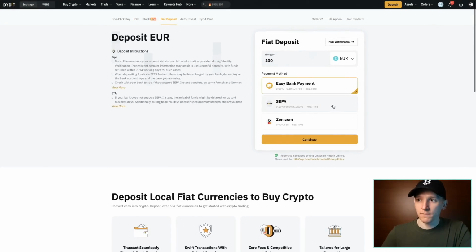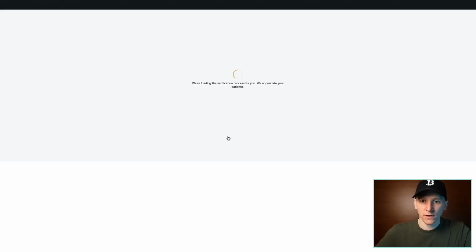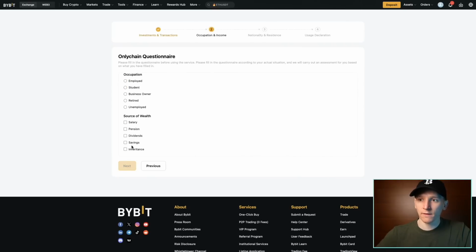So let's go easy bank transfer, press continue. Now what you have to do is complete a questionnaire about where you live and what you're going to do with fiat currency on the platform. So let's go ahead and see the questions here. So these are fairly straightforward. They just need to get some information for regulatory requirements about how much you're going to deposit on the platform and everything like that. So go ahead. I'm going to press fiat deposit, fiat withdrawal here. Let's say 5 to 100,000. Go next. Just say what you are, etc.